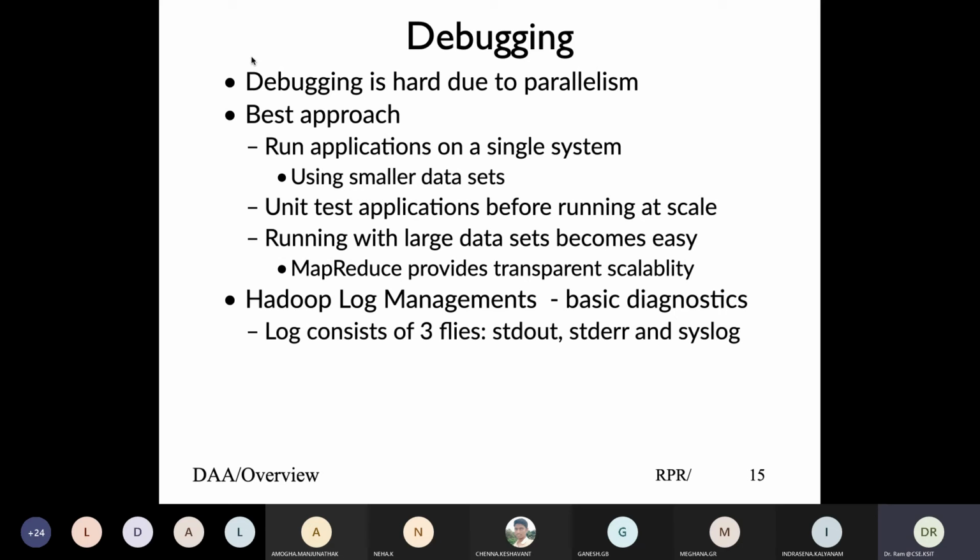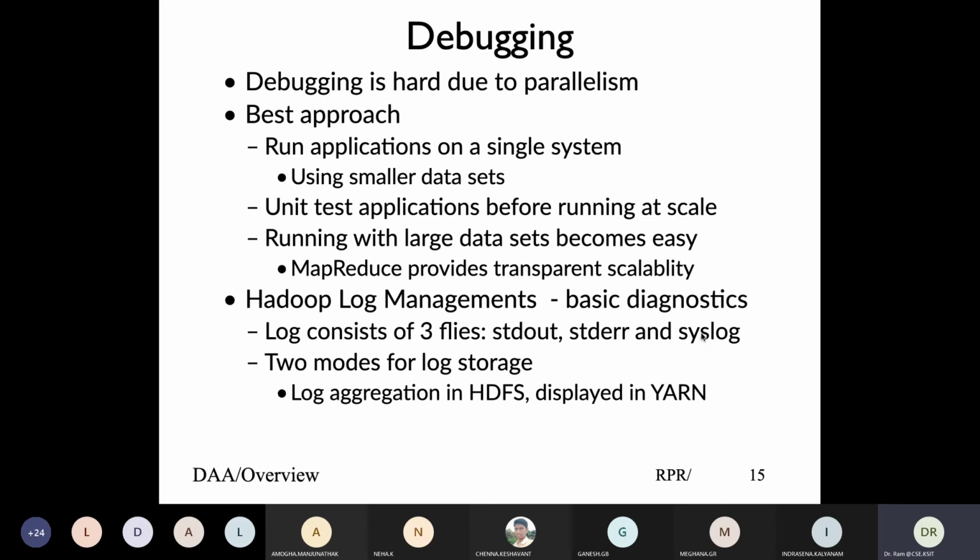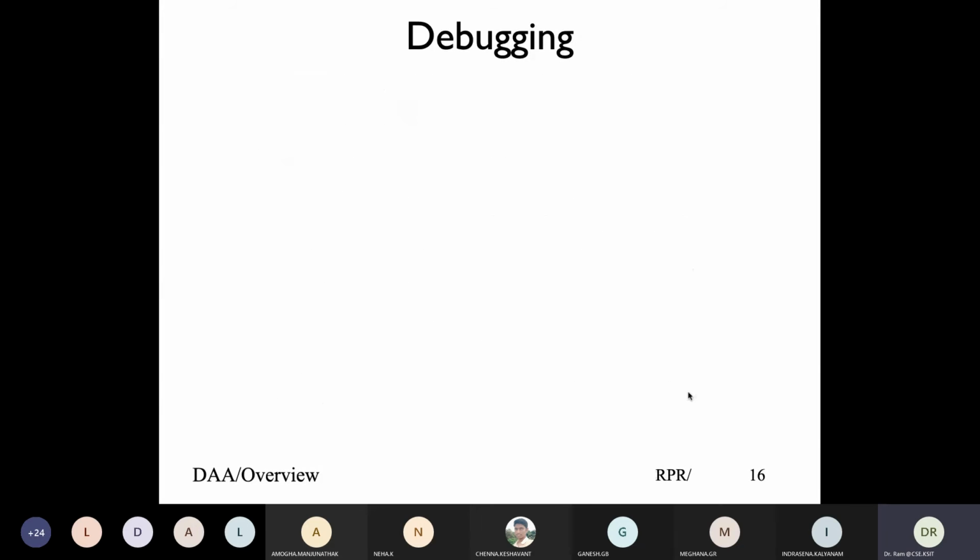Now, if you're running in a cluster, logs could be kept at each cluster node, or you could create a centralized log. Log consists of 3 files: standard output, standard error, and syslog. Depending on your choice, you can have individual logs on each node, or you could have aggregated logs in HDFS using YARN. If you're running a single node on a laptop, it doesn't really matter.